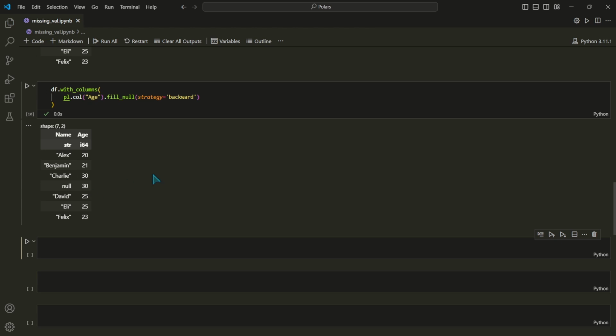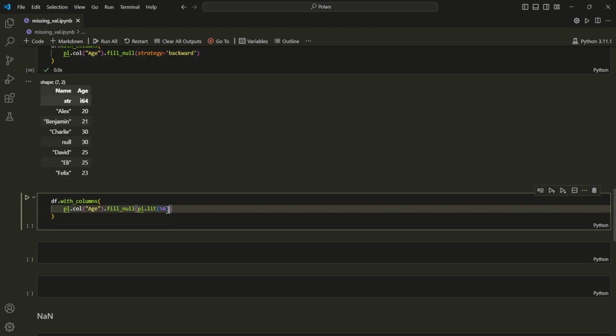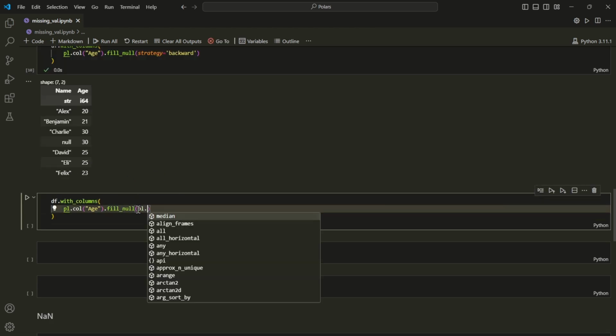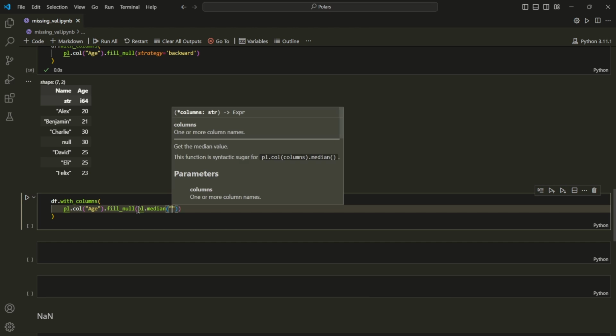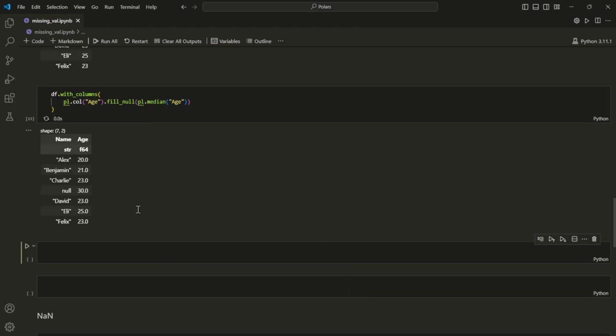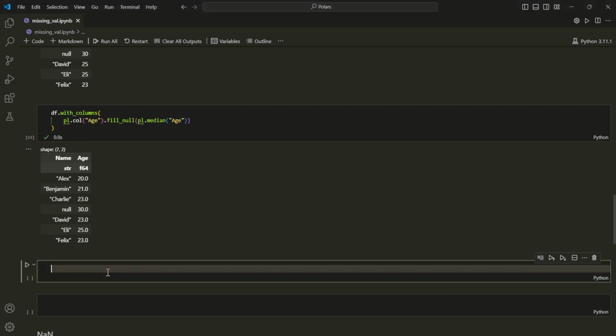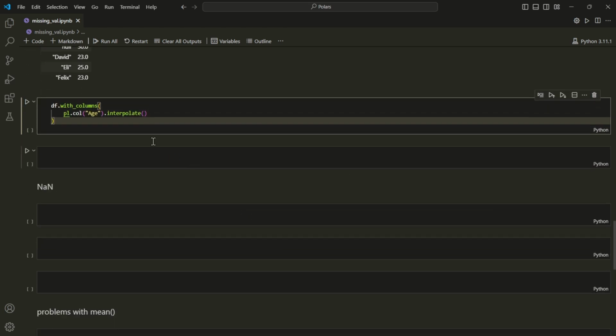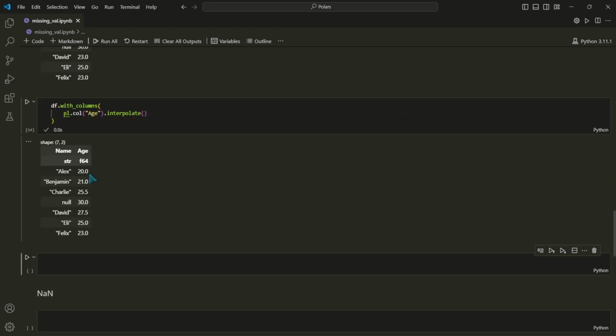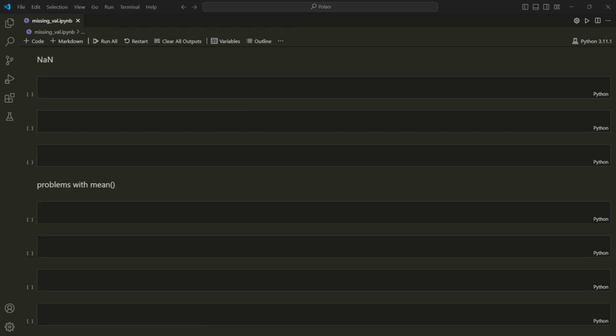By using an expression we can fill using the median. For instance, pl.col("age").fill_null(pl.median). The null values have been replaced with the median age. Interpolate considers the data to have a linear trend and fills based on that. It's useful when you know there's a linear relationship in that column.